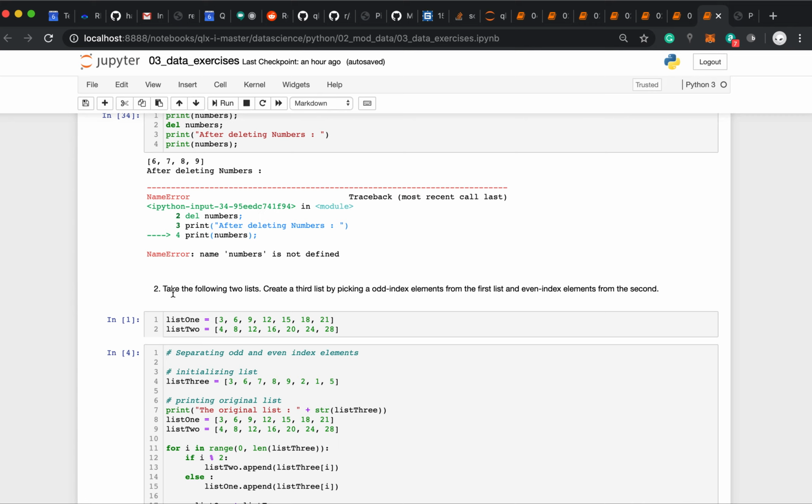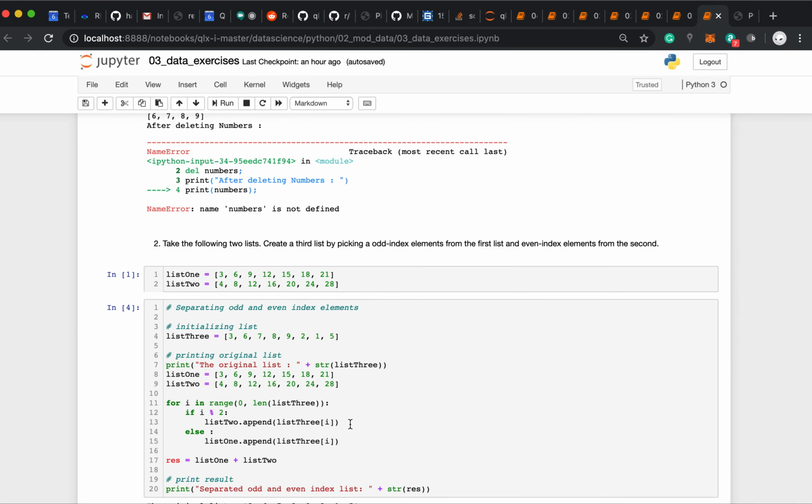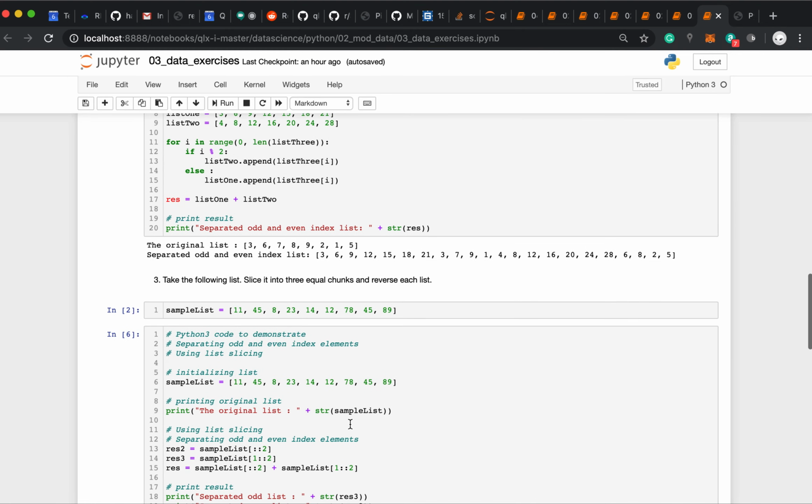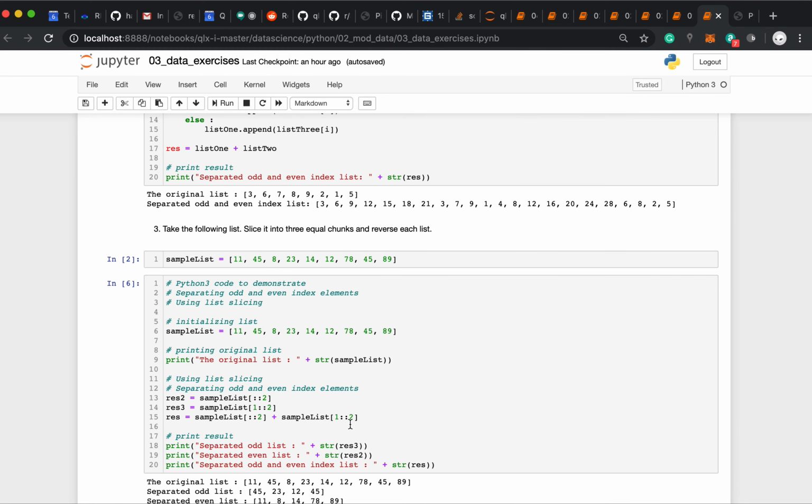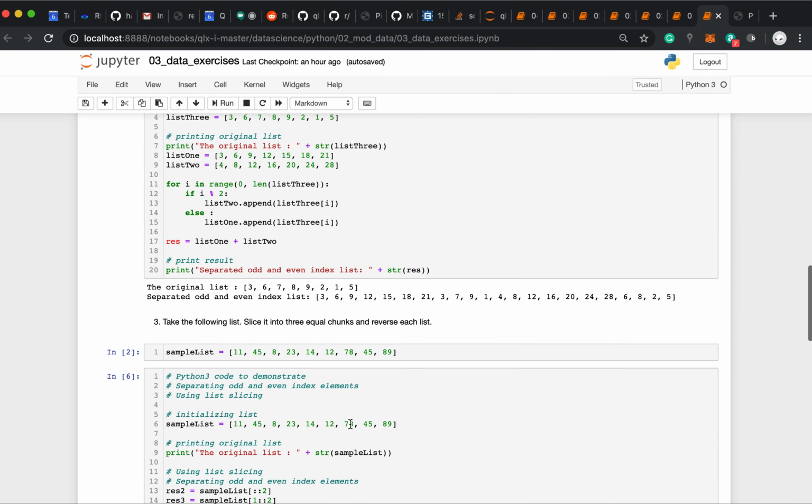The other one is, take the following 2 lists, and we're going to create a third list by picking odd index elements from the first and even index elements from the second, and create a third list. So that's the goal for this one, is to create a third list, and I've created some sample code there, not completely correct, but it's close. I wanted you to see if you can modify it to make sure that it all works together. So taking one list, taking the odd, one list, taking the even, and creating a third list.